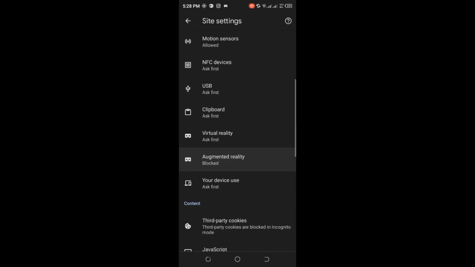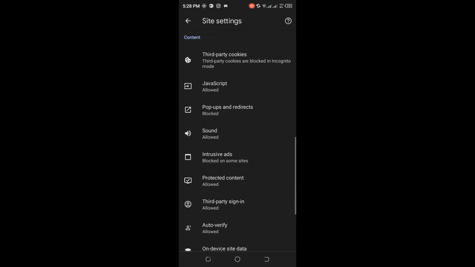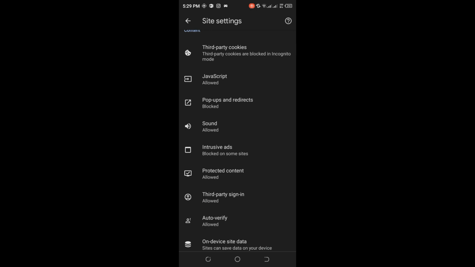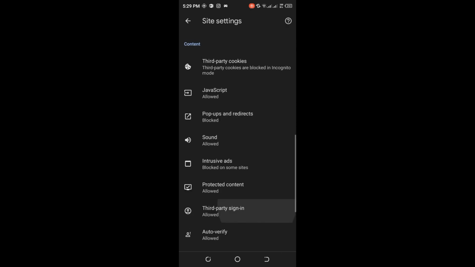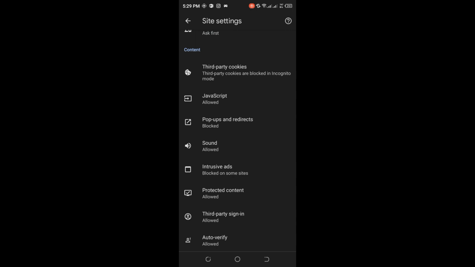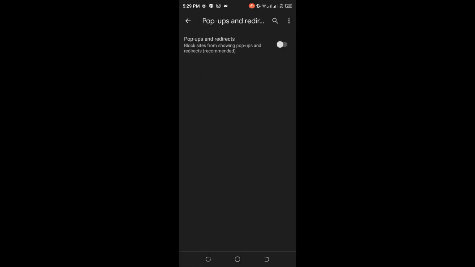and from here let's scroll a bit down, and we could see there's intrusive ads over here. Tap on that, and in mine it's already blocked, but in your phone if it's not blocked like this, you can simply toggle the button over here, and now the ads will be blocked on sites. And also in the pop-ups and redirects, here you can tap on that, and you can also block it just like it is in my phone. So this is how to stop ads in your mobile device.